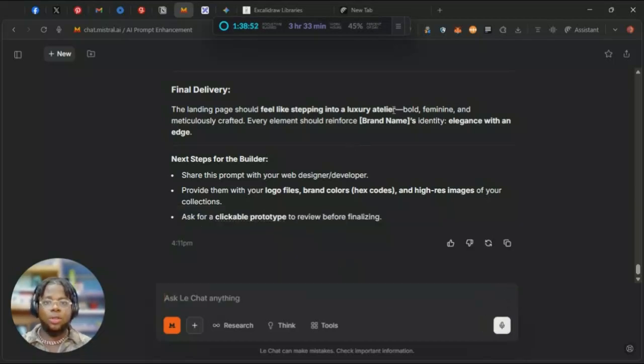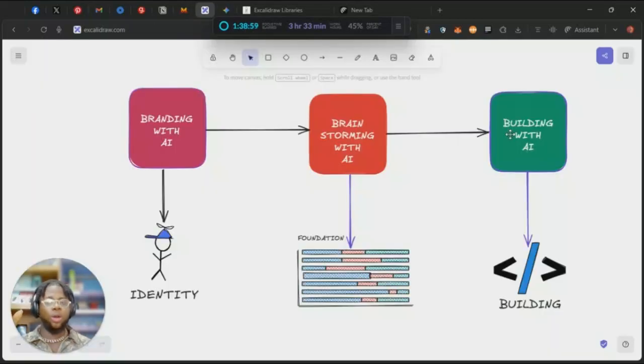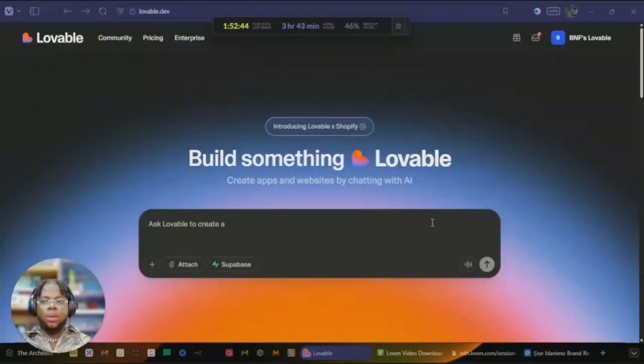Now I'm going to introduce you to the tool. Most of you would have heard of it already, but this is where we're going to be building with AI, the third step in our execution movement. We're going to be using a tool called Lovable. It's an AI website tool that spins up websites in minutes. So I'm just going to go to Lovable right now. Alright, now we are in Lovable.